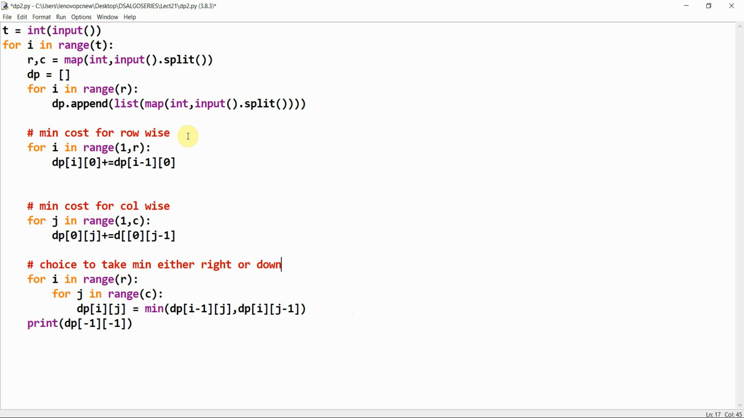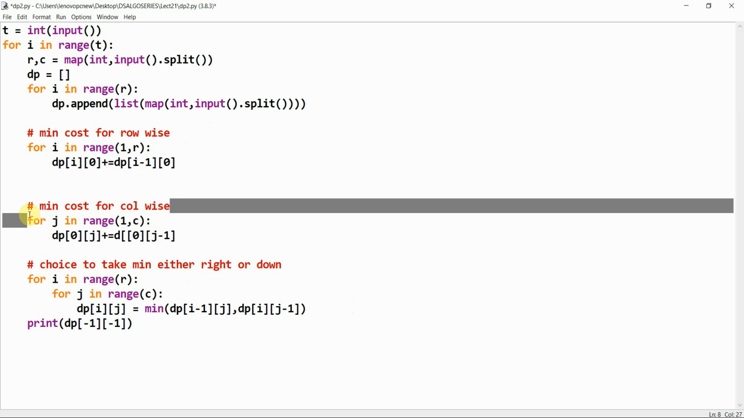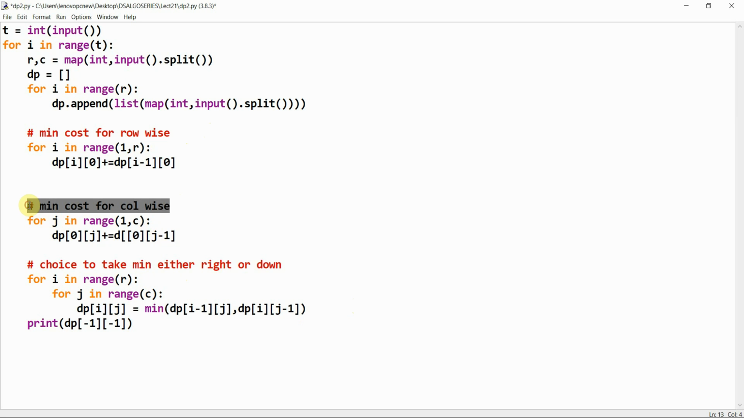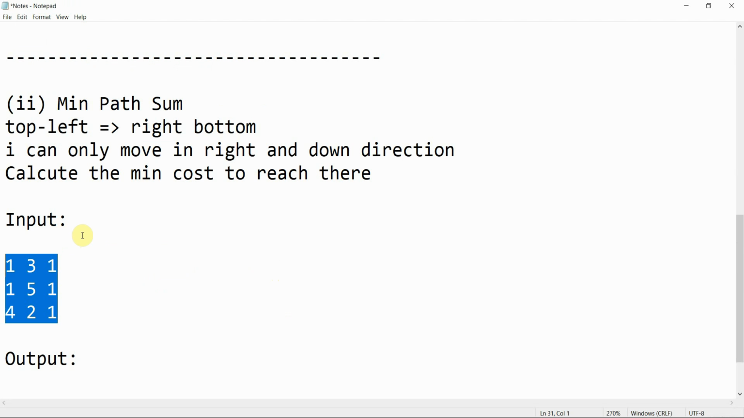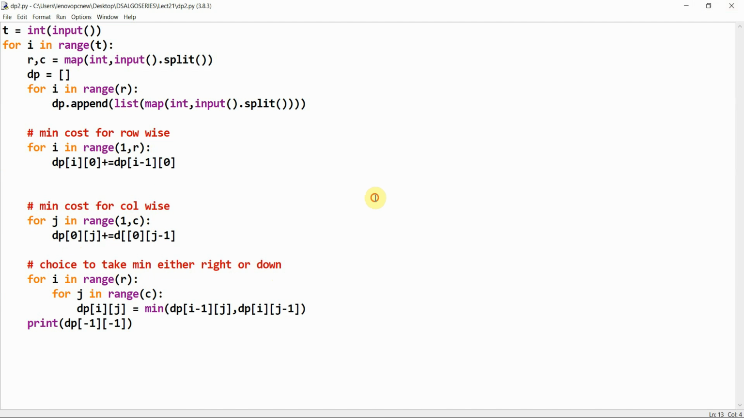In the earlier part we were making only one choice, either minimum for row wise or minimum for column wise, because we can only move in one direction in the first row and the first column. But when we get out of that first row and first column, then we have a choice. So let's run our test cases. This is the path, and the path we are going to take is 1 3 1 1 1. That is the minimum cost we are going to take. So let's run this test case.